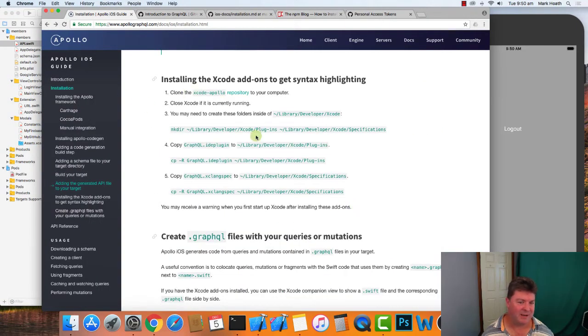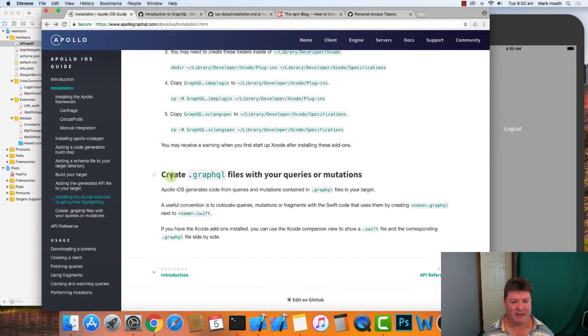Basically, if you want type checking in your .graphql files, then you can follow this process to do it. And then it says create GraphQL files with queries or mutations. So basically what a query is, if you're wanting to just read from the database, then you create a query. And a mutation, of course, is making a change. So if you want to add, update, or change information, then you create a mutation.